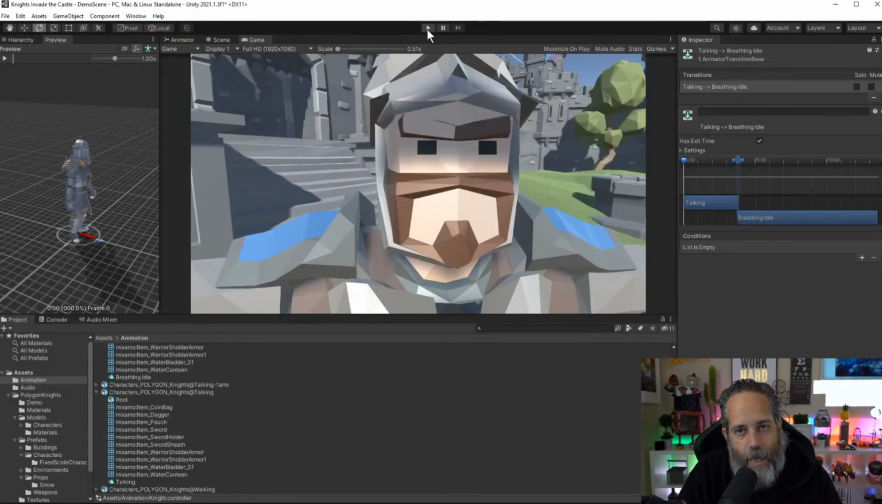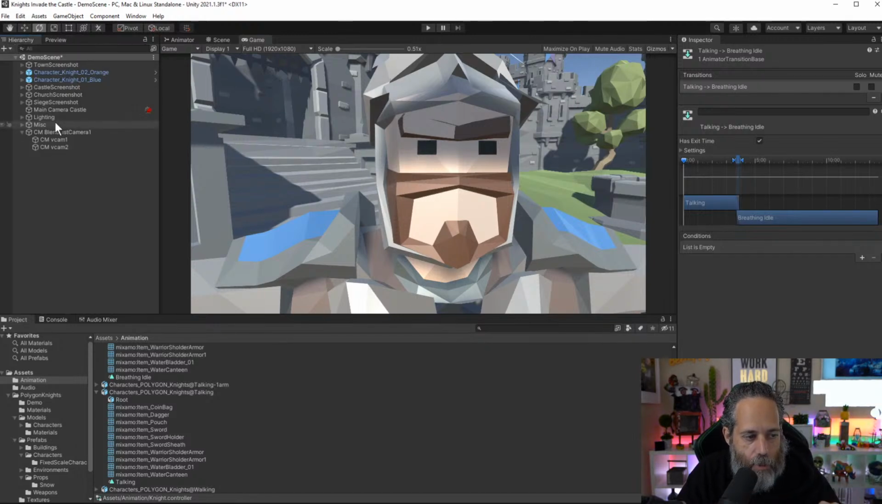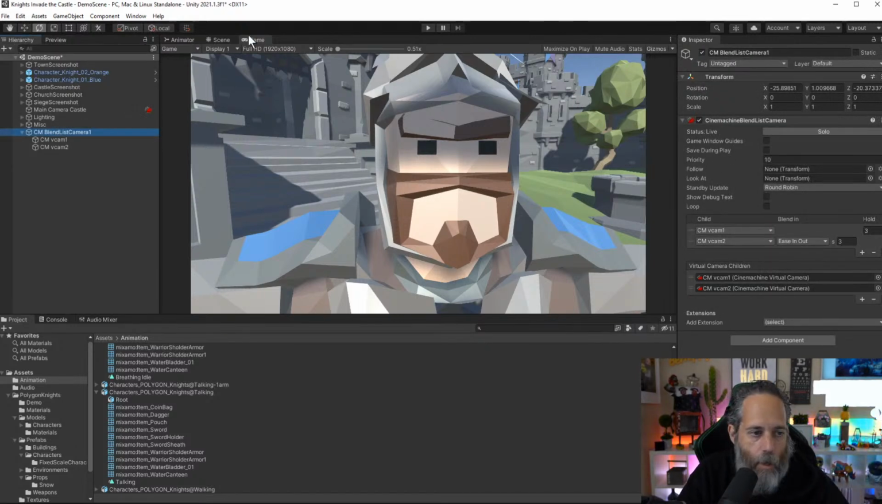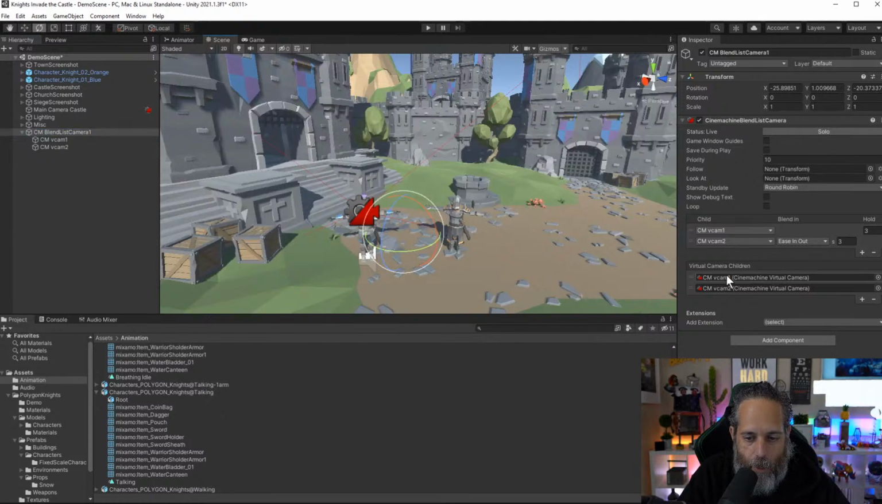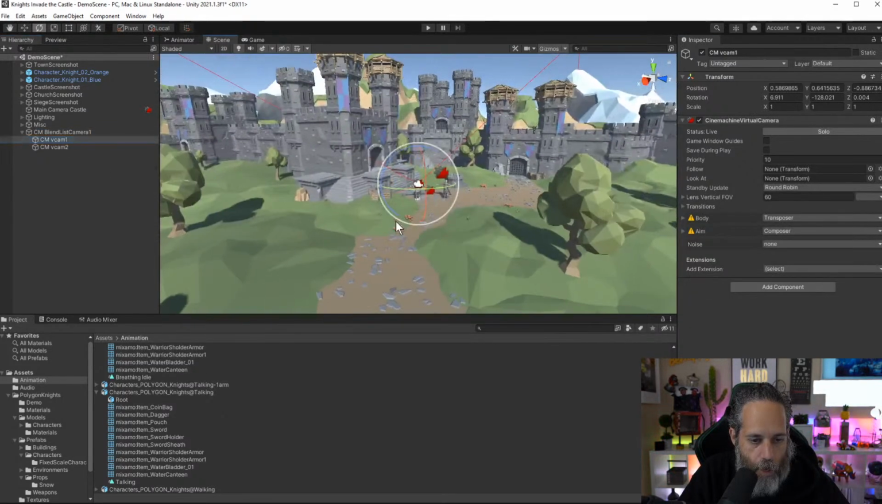So obviously that's not perfect. It's a little bit weird, like the camera transition's weird. You can't see the arms or anything else. So I think the first thing I want to do is go modify the transition real quick. I'm going to go to the blend list camera. I'm going to go to the scene view real quick. And I'm going to take this first vcam. I think I'm just going to pull it out a tiny bit.